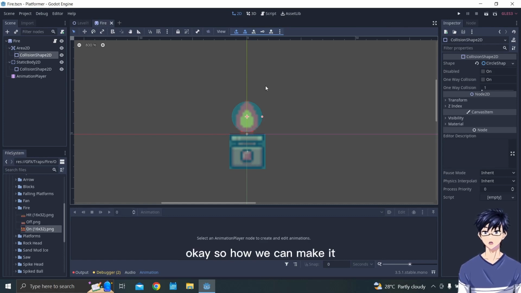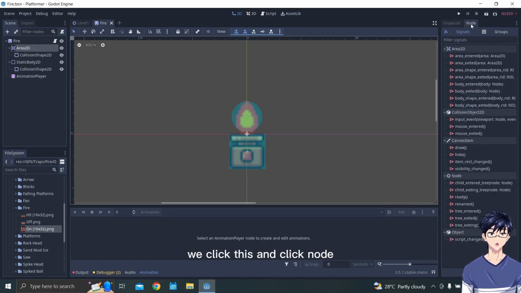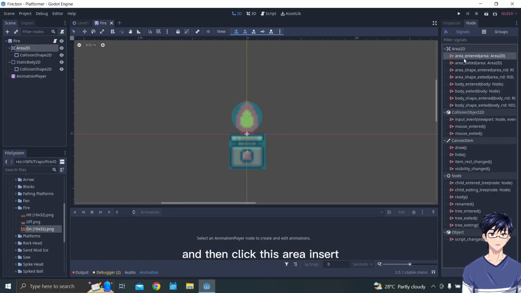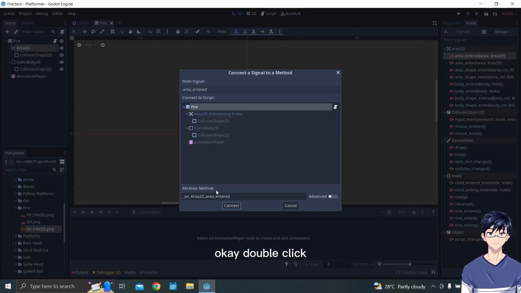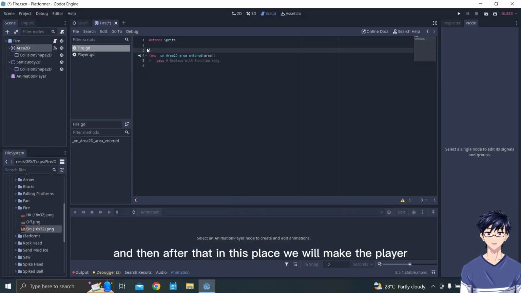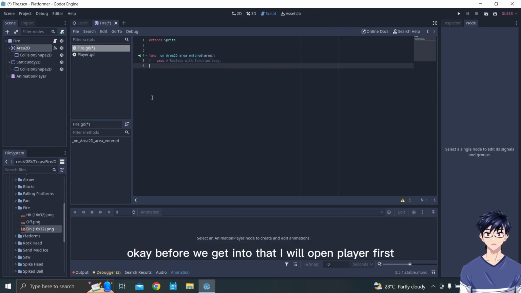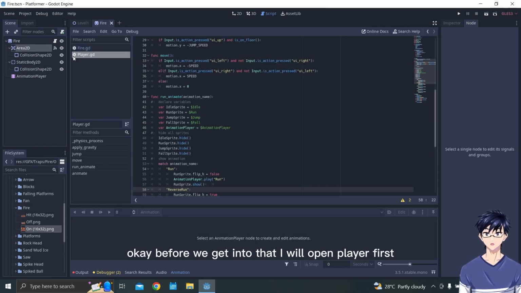Okay, so how can we make it? We click this and click node, and then click this area entered. Okay, double click, connect to fire, and then after that, in this place, we will make the player hurt each time they hit the object. Okay, before we get into that, I will open player first.